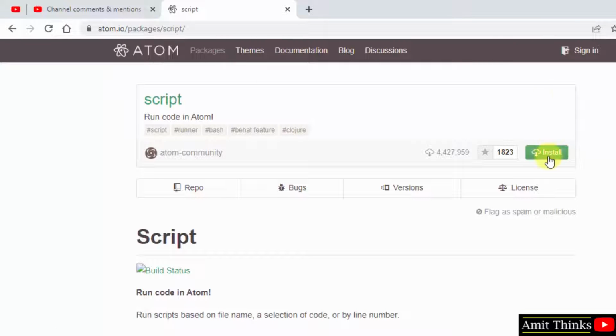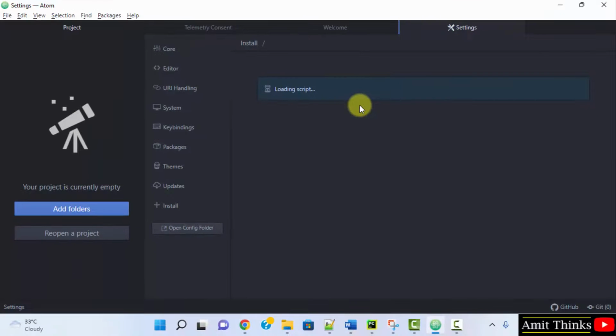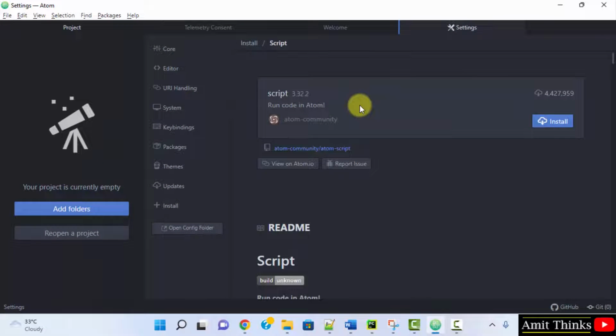I'll click on install, click on open Atom. Now it will load and install our script package. Here is our script package which wasn't visible. Click on install and it will install. So guys, after fixing this issue, you can easily work with Python, PHP, HTML on Atom.